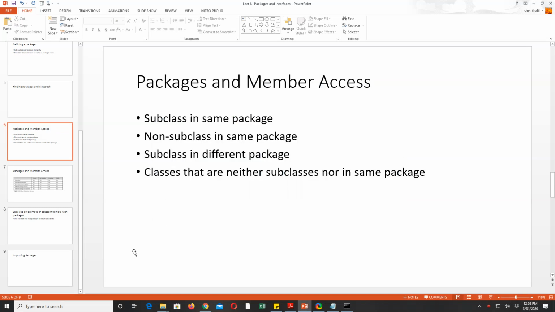Okay, welcome back to the second lecture on packages. As I told you earlier, in this lecture we'll be discussing member access, the access modifiers in the context of packages. In order to understand the access modifiers' functionality inside packages, we have to see four possibilities. In fact, five possibilities, but the first possibility is quite common sense.